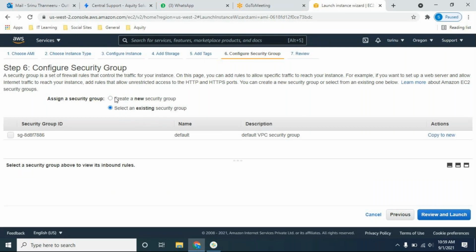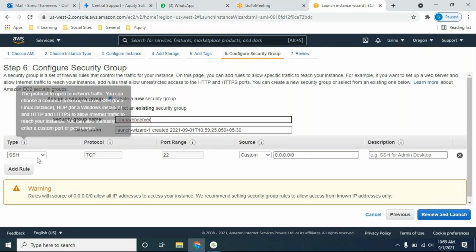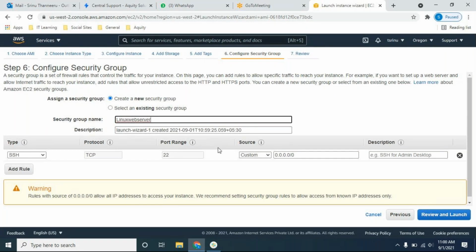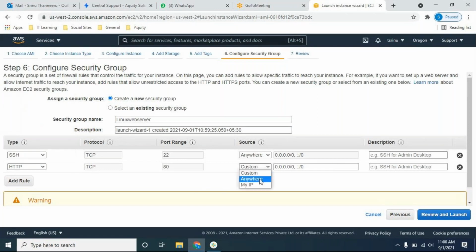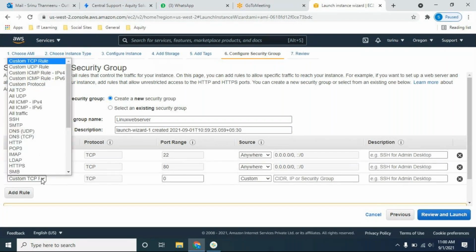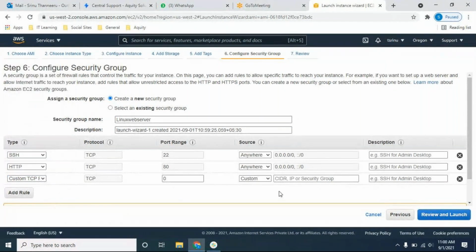Deleted everything. HTTP, yeah, HTTP. Now we are working with HTTP only, right? Not HTTPS. Yes, we are working as of now only with HTTP.